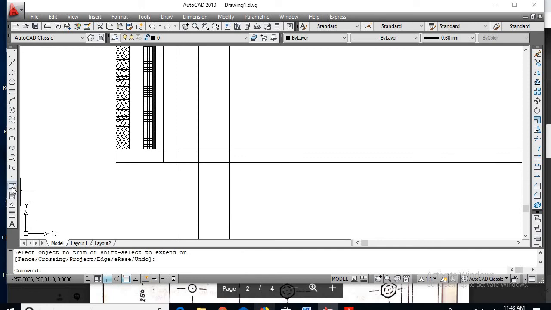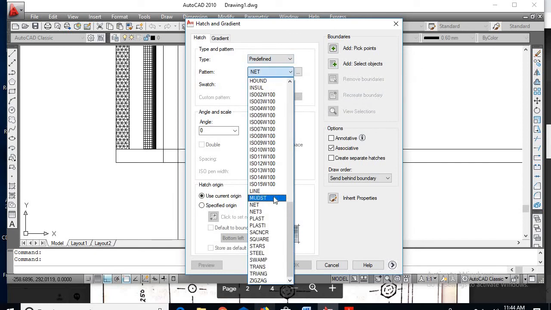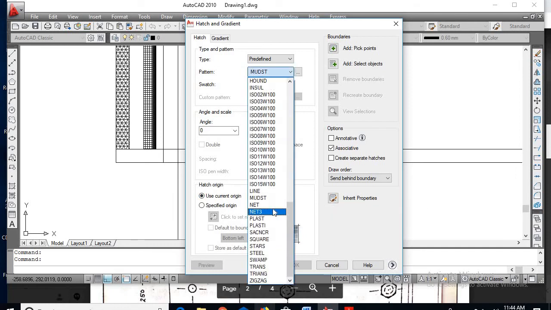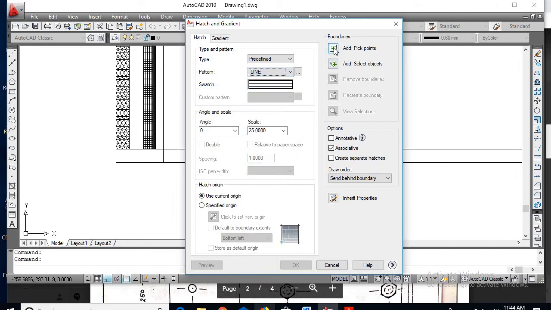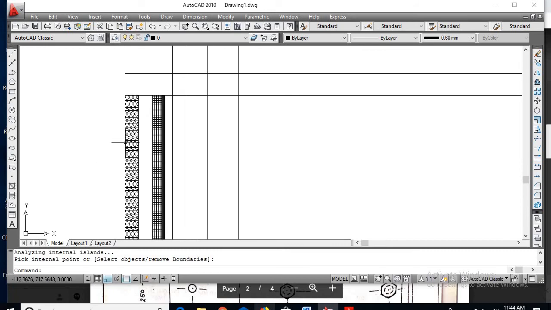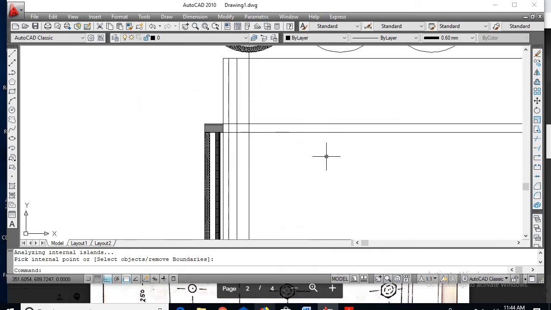So show the hatch command. Instead of net, you can go for mustard, or you can select lines, add pick point, and add here. So okay. So similarly here, select for hatch command, add lines, add pick point, select here. This is the end clearance.